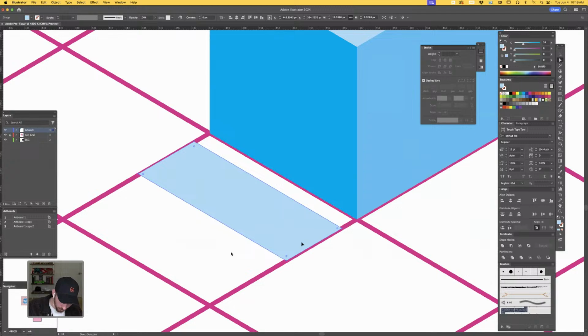And I'm going to click on it, hold, and I'm going to hold Option and Shift at the same time, so we don't change that angle on the side here.